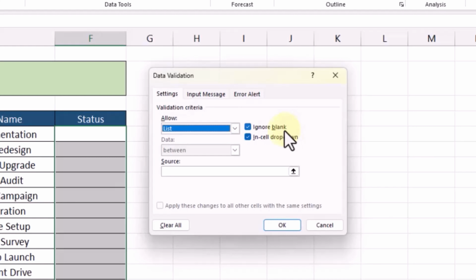In the source field, we will give our predefined values which we want to allow our employees to enter only. So in our scenario, we will give it yes, no, in process, not started. You can give values as per your choice and as per your need.